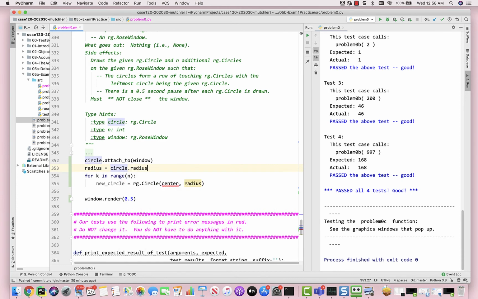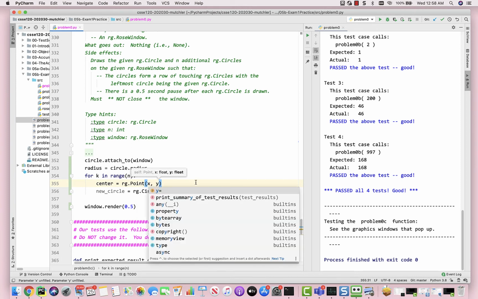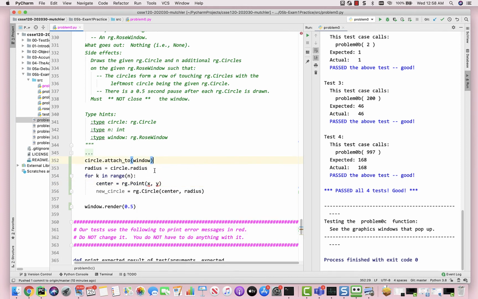If you aren't clear why you say circle dot radius, please make an appointment to talk with an instructor and get that straight. It's a critical issue. Okay, now I've defined radius. I've got to define center. Again, just working backwards. Center is going to be a point, so I just define RG point. I write RG point, and I pause at that point, and I see that I need an X and a Y. So I just type X comma Y there. It's all there is to it.